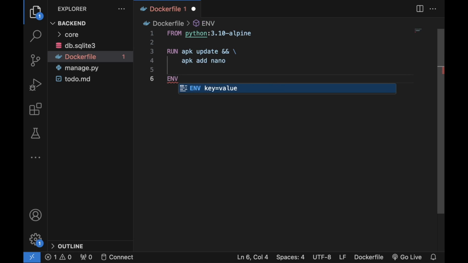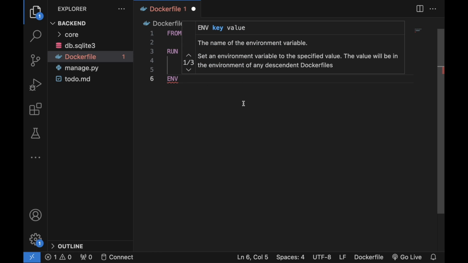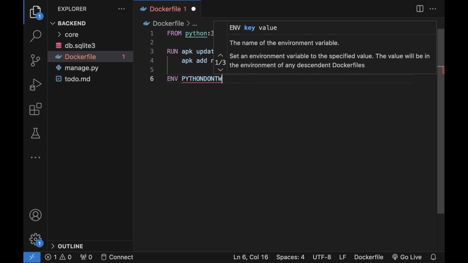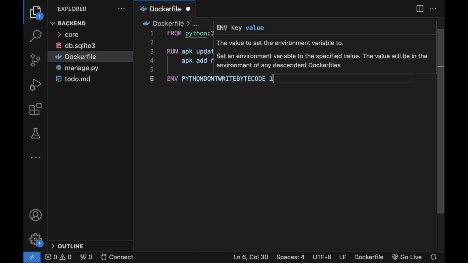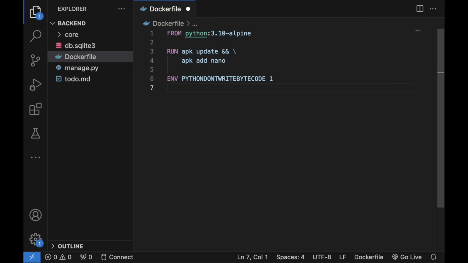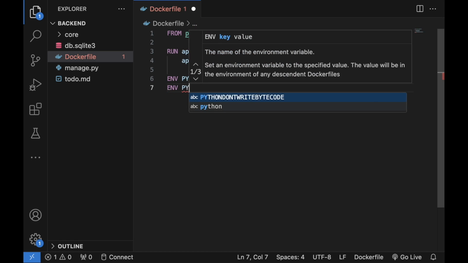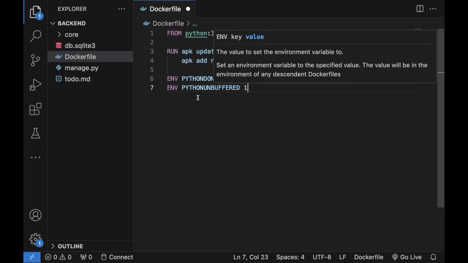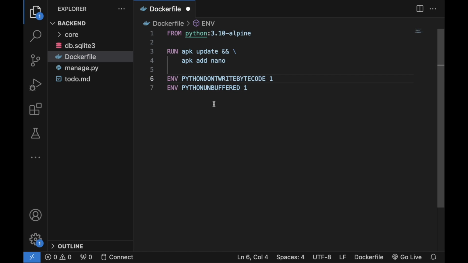Okay, next we need to prevent writing PYC files to disk. So let's write ENV, and this is a key value. We can write PYTHONDONTWRITEBYTECODE and set it to 1. And then let's prevent buffering the output, which could lead to problems with logs when running the app in the container. So again, ENV, and then PYTHONUNBUFFERED 1, like this. Hopefully I didn't make any spelling mistakes.